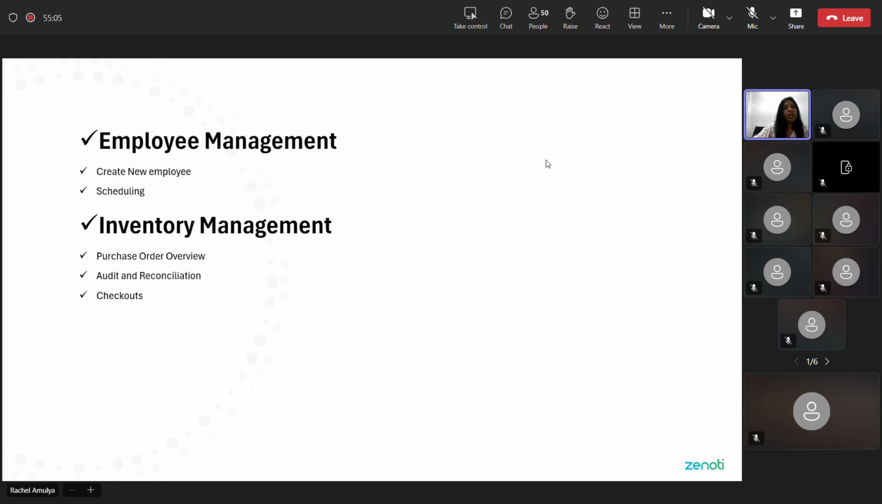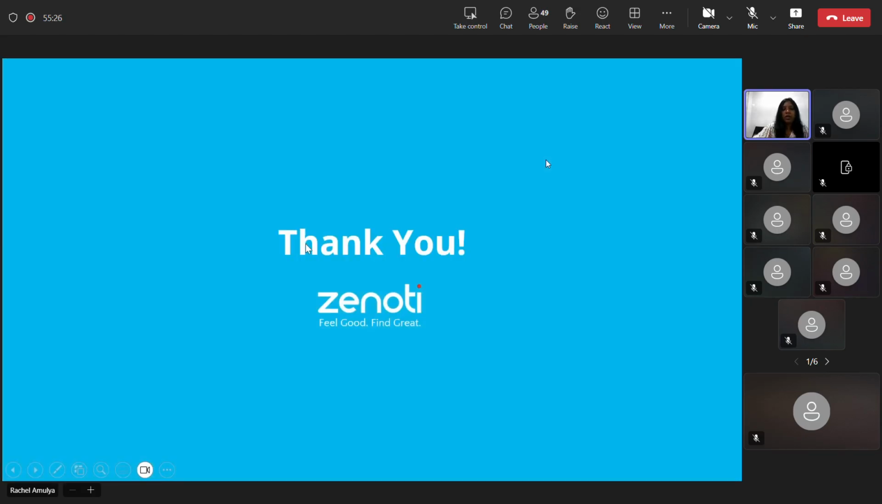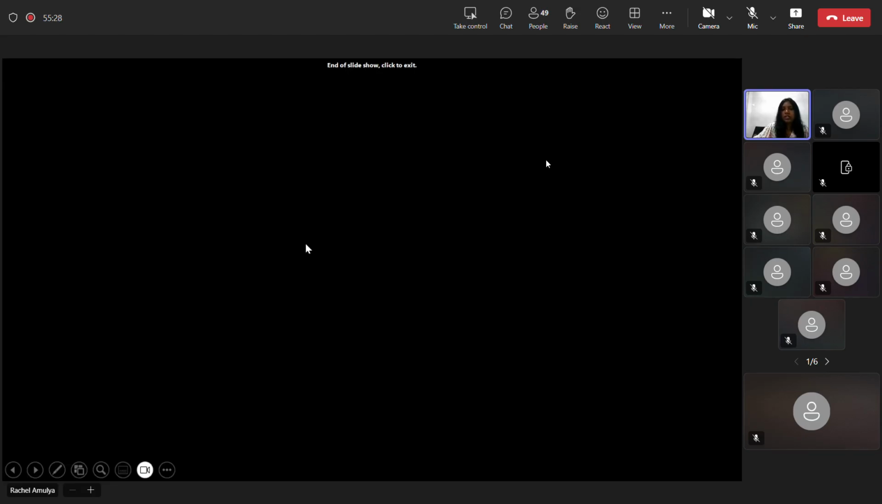Apart from that, you'll also see how to manage your employees. So basically how you can create employees, how you can schedule them, and how you can manage your inventory. We'll see an overview of purchase orders, how we can raise purchase orders, where they can be done, and when you audit, reconcile, and check out. Okay. So in terms of presentation, that's about it.